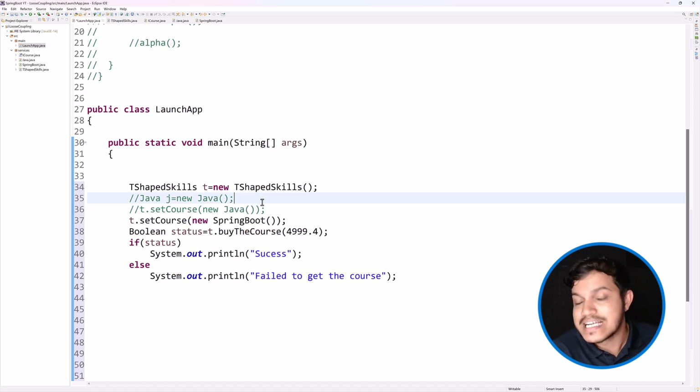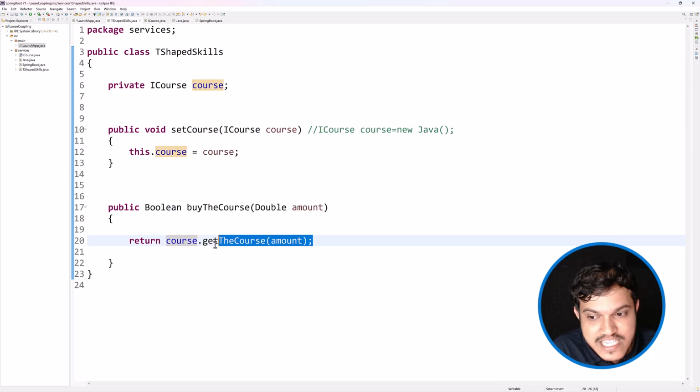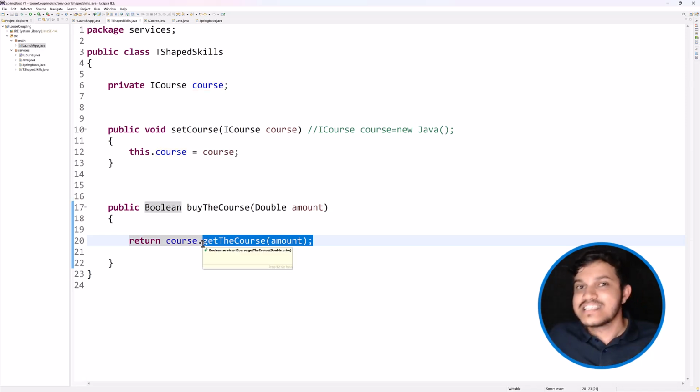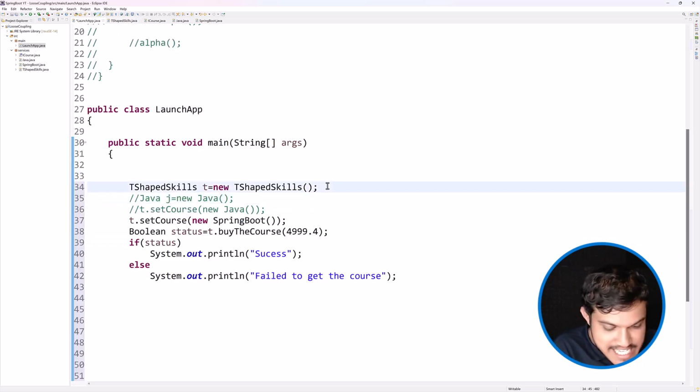Target object or target class is such a class where services of other classes are being used. That means that is TShapedSkills only. Inside the TShapedSkills class, are you not using the service methods which are coded in other classes? The answer is yes. Making sense? That means from this perspective, my TShapedSkills is what is called the target class. That is my target. A dependent object is one whose class's services are being used.